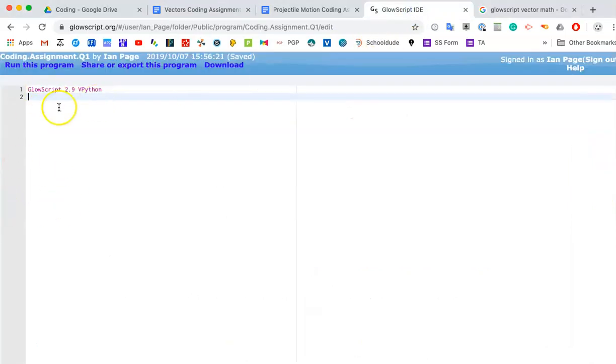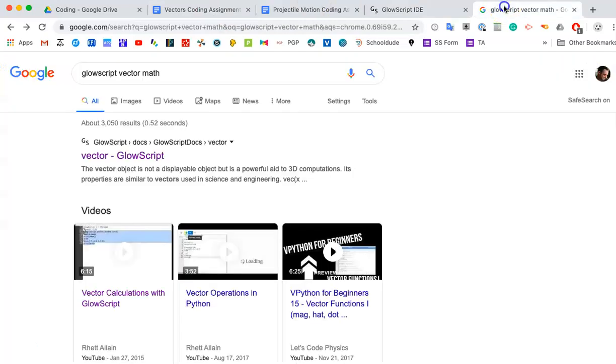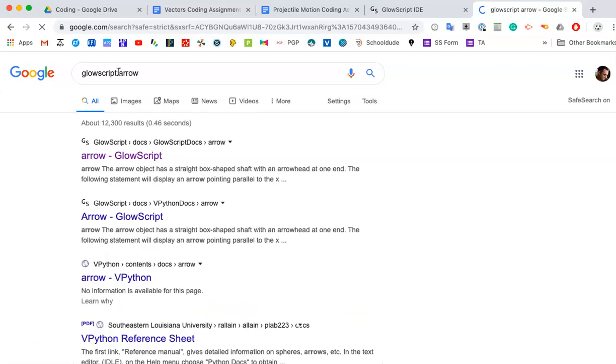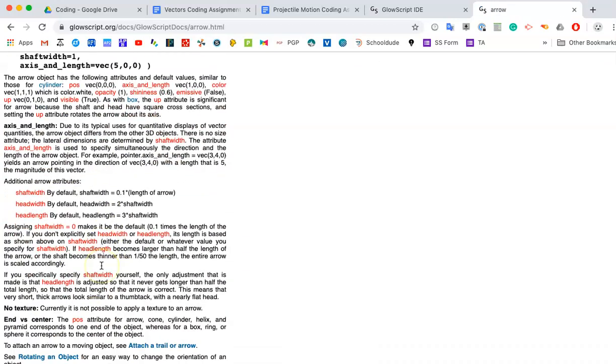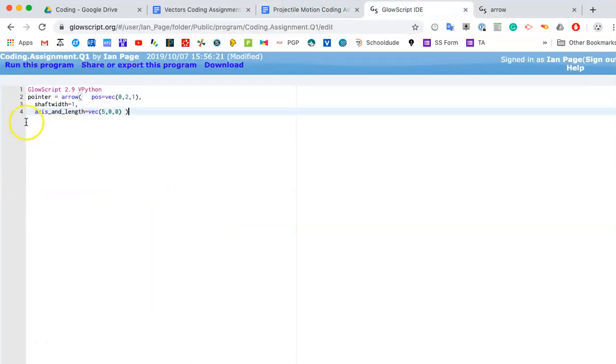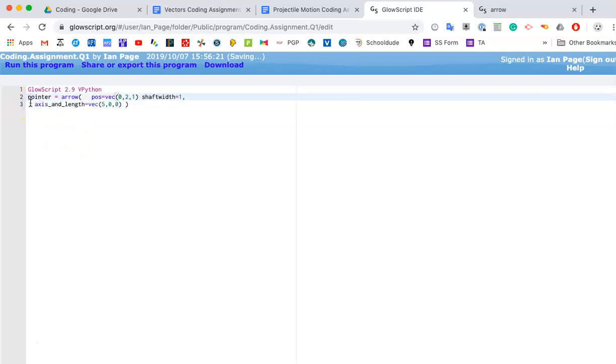Okay, so let's go into GlowScript. I've opened up GlowScript here and created a program, and we want to create a vector. The best way to represent a vector is simply an arrow. If you go up to Google GlowScript arrow, you can see the normal syntax for representing your arrow. I'm just going to copy that over here and put it onto one line. Instead of arrow, I'm going to call that D1.